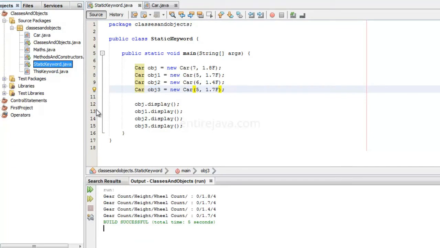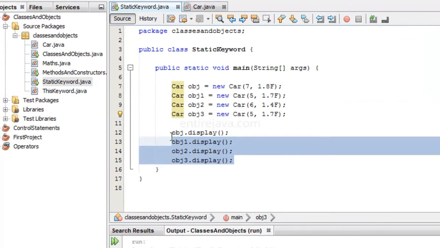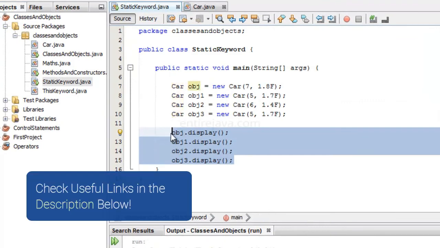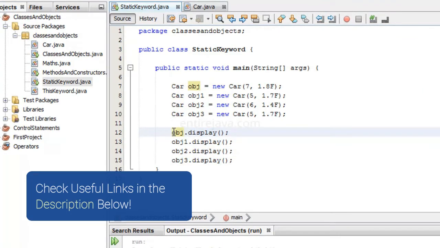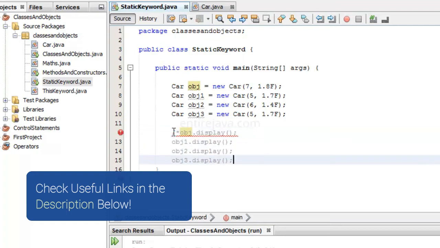Now this particular program doesn't necessarily demonstrate the use of static keyword. Let me give another example. Let's say we wanted to count number of objects created for a particular class. For that, let me just get rid of this, or maybe I'll just comment this out with /* and */. We'll talk about comments in future videos.